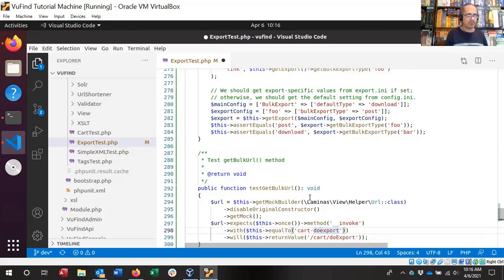We just want to plug in some behavior to test the subject of our test, the export class. Now, this whole mocking syntax can take some getting used to. It uses what's called a fluent interface, where methods return objects which expose additional methods. It doesn't necessarily look like a lot of PHP code that you've written, but it reads really nicely, because I can actually say URL expects once method invoke with the value equal to cart do export will return the value cart do export. So this is actually quite readable in terms of expressing what the test is doing.